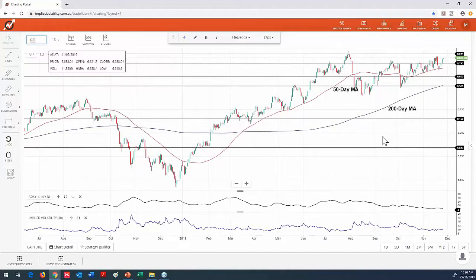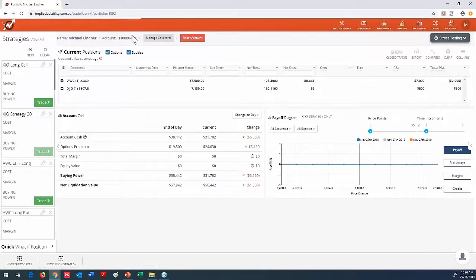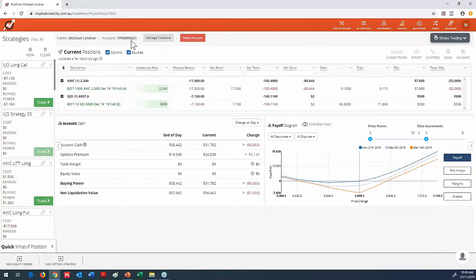I've got a note here, a question came through, is it the same for paper trading? It is exactly the same for paper trading. So when you're looking at your paper trading portfolio, you'll have a TF account number. When you have a real account, you'll have a drop down here and you can select an account that begins with the letter N, and it is exactly the same for paper trading and trading on a live account.